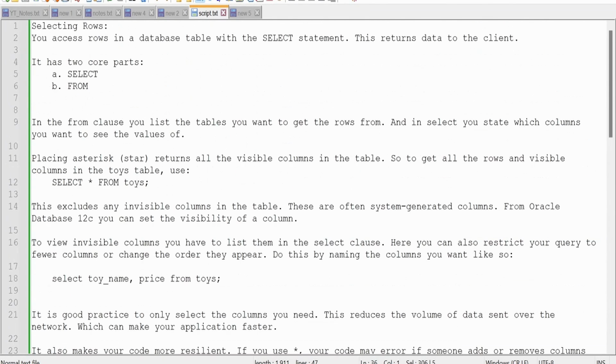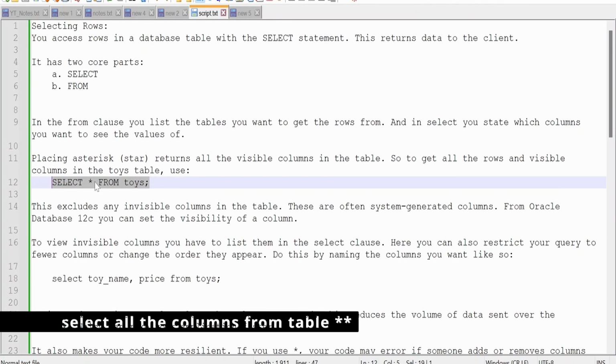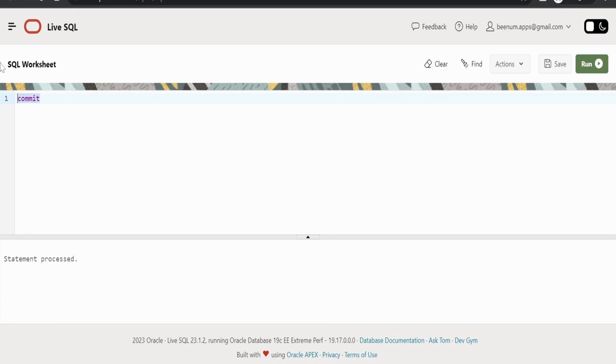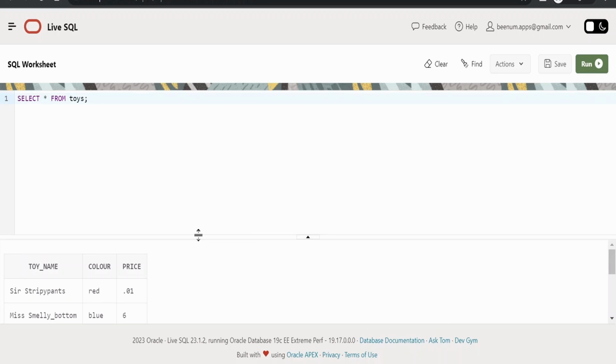Now, we will come to our class document. I will run this statement, that is select all the columns, indicated by the asterisk symbol over here, from the toys table. Let me run this and see whether all the details we had inserted are coming or not. So, we had inserted 5 rows.